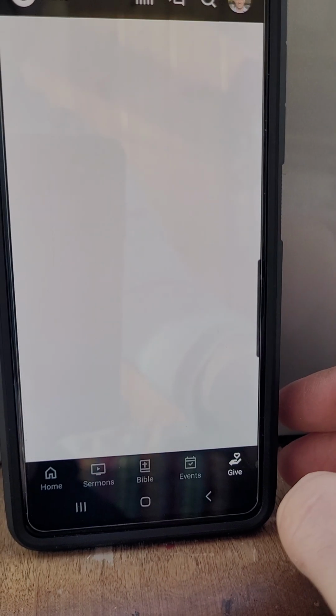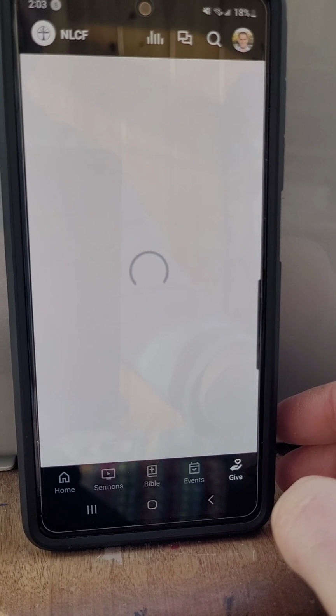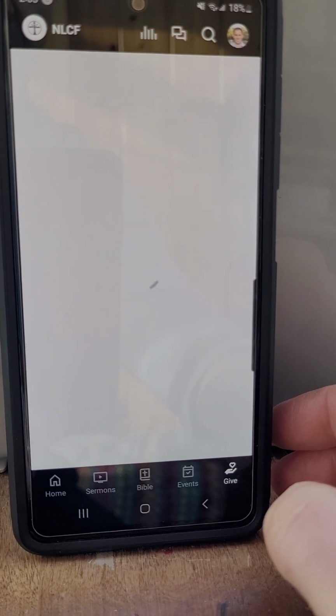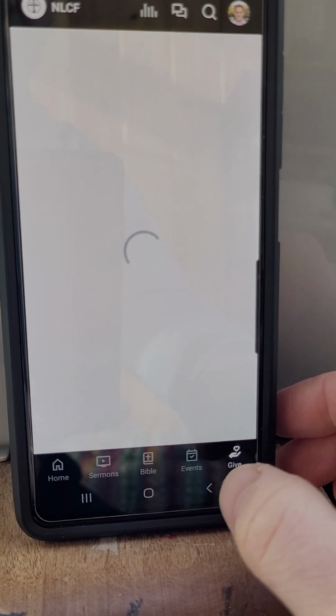And then the give button is down here. For those of you who've been looking for easier ways to give online, obviously you have to link this to a bank account or a way to give, and eventually it will show up.